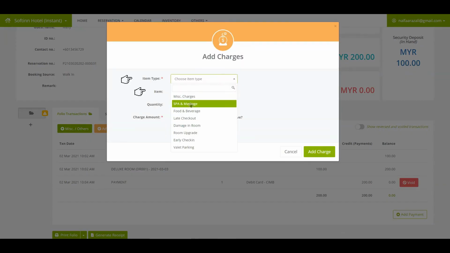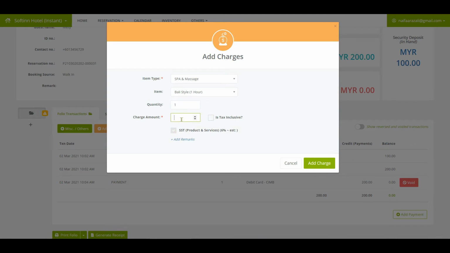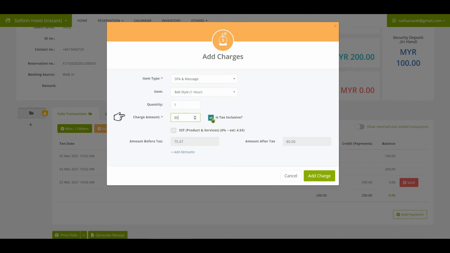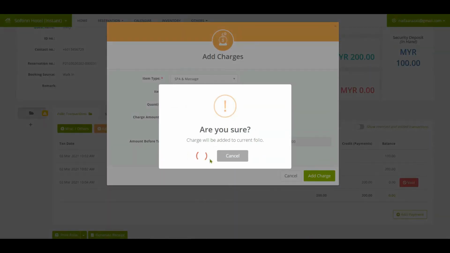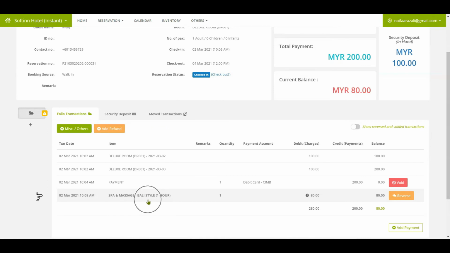Insert the correct item type. Then, insert the correct amount, in this case, it is RM80. Once done, click on the Add Charge button. You have successfully added the spa and massage charges with the correct amount.